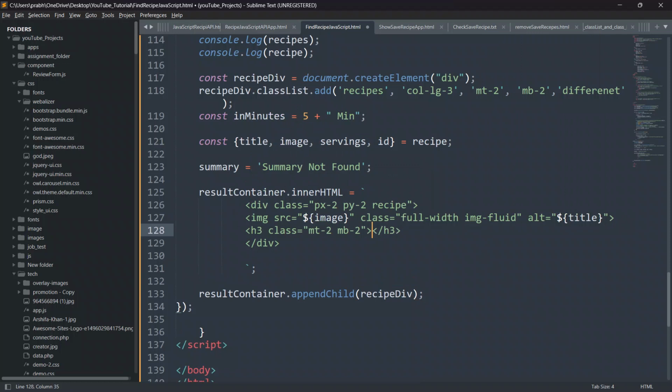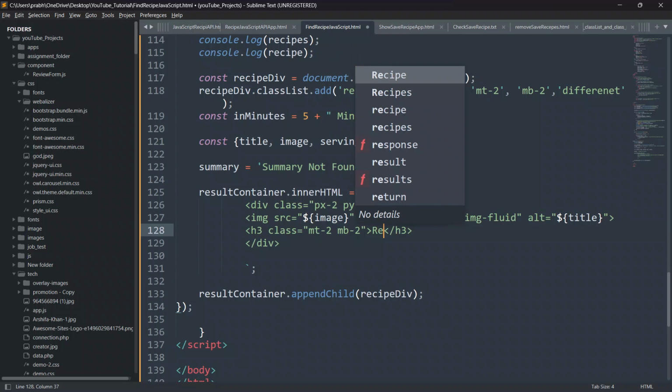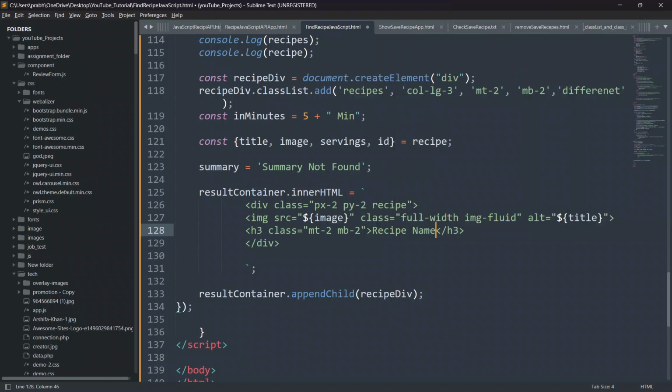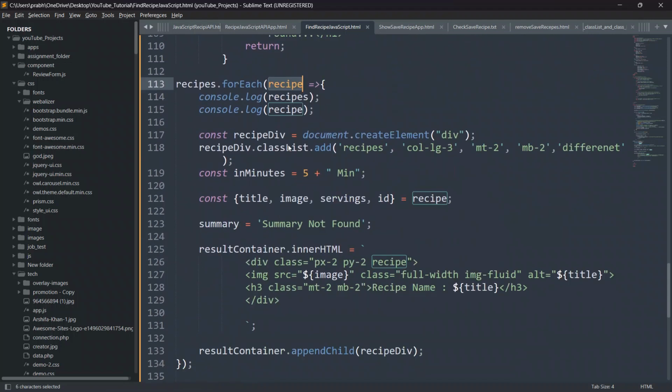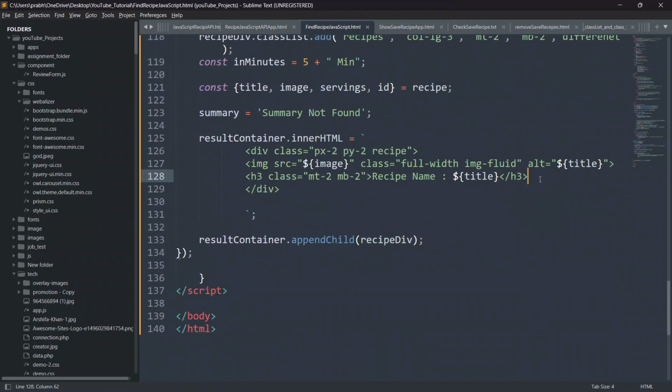I'll say here Recipe name, put a colon and a space, and then dollar, and we can define this title. So copy it from here and paste it here. So that's it.